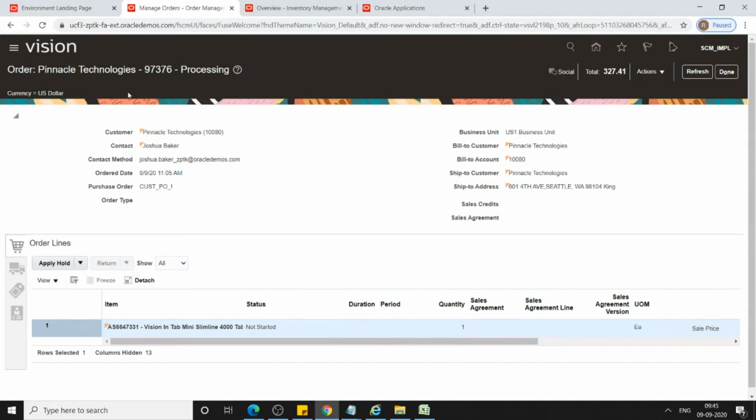So now the sales order 97376 is showing the status as processing. So this is like your sales order is booked in Oracle EBS. I have clicked on submit, which is equal to when you click on the book button in the sales order, it's the same functionality. As soon as we click on the submit button, the header level status gets changed to processing.